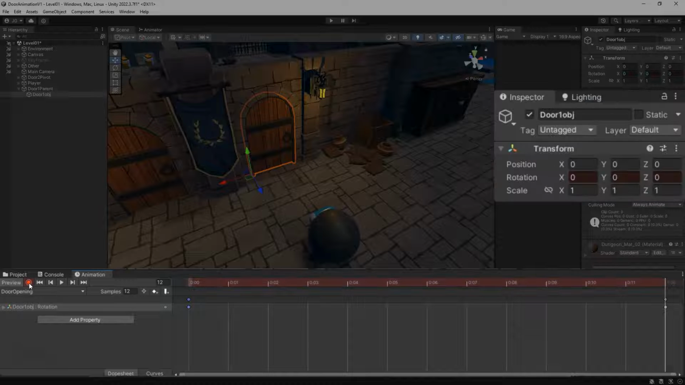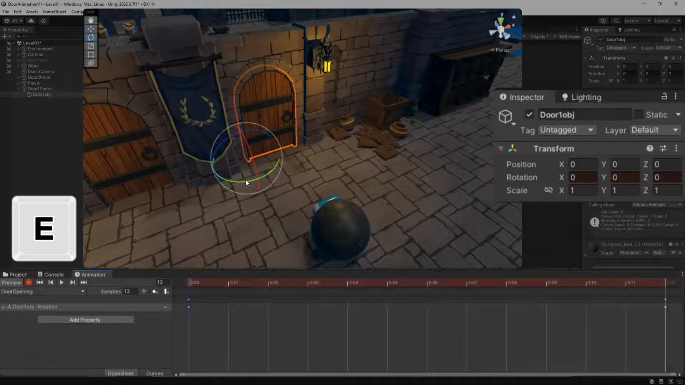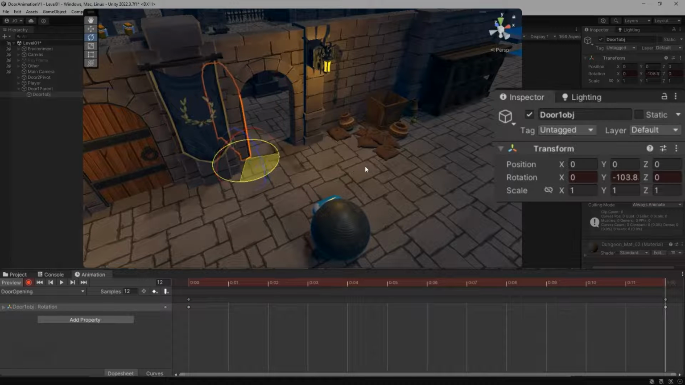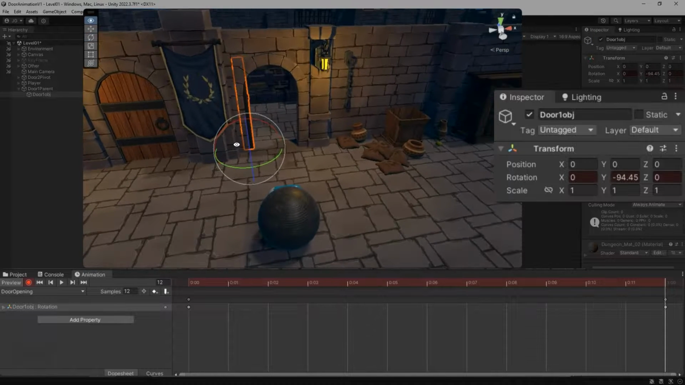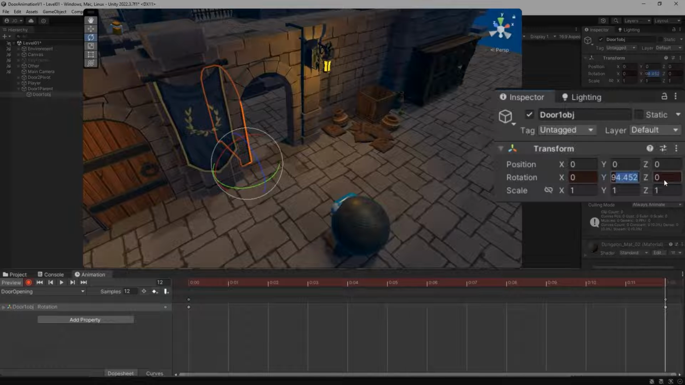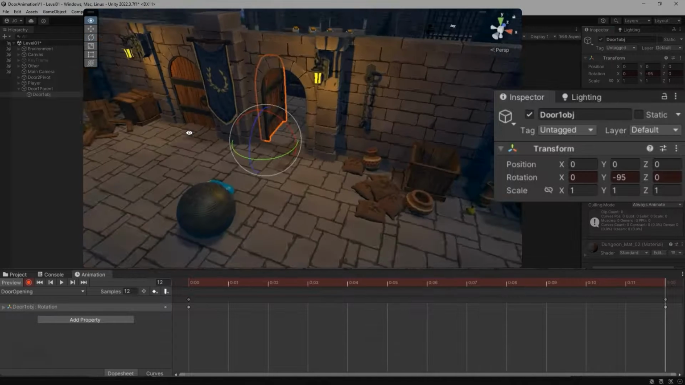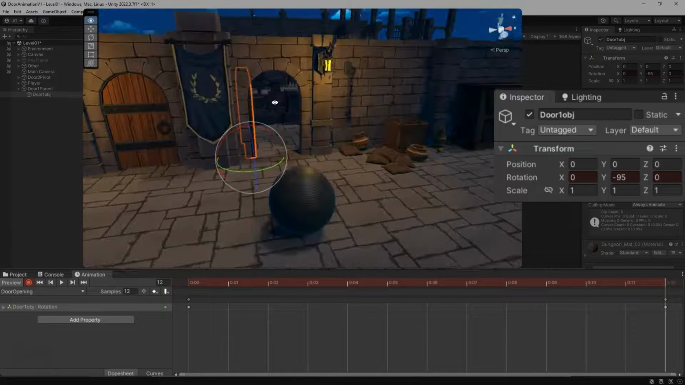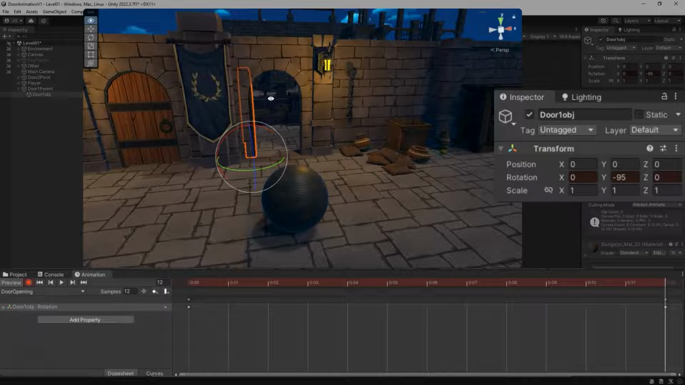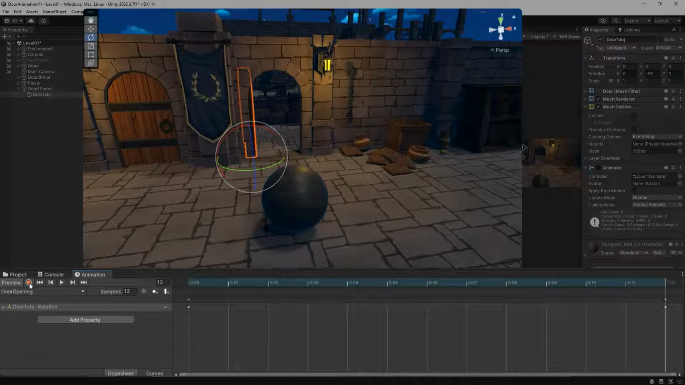So we're simply going to click record, and then I can do rotate, maybe something like that. It's a little bit more open than 90 degrees. So we can round this off up here to -95. So it's just a little bit more open. Now, depending on your door, you could open it more. It's up to you. But I think this looks nice for this door right at the moment. And then we want to go ahead and turn off record. And when we play, it's going to loop it automatically.